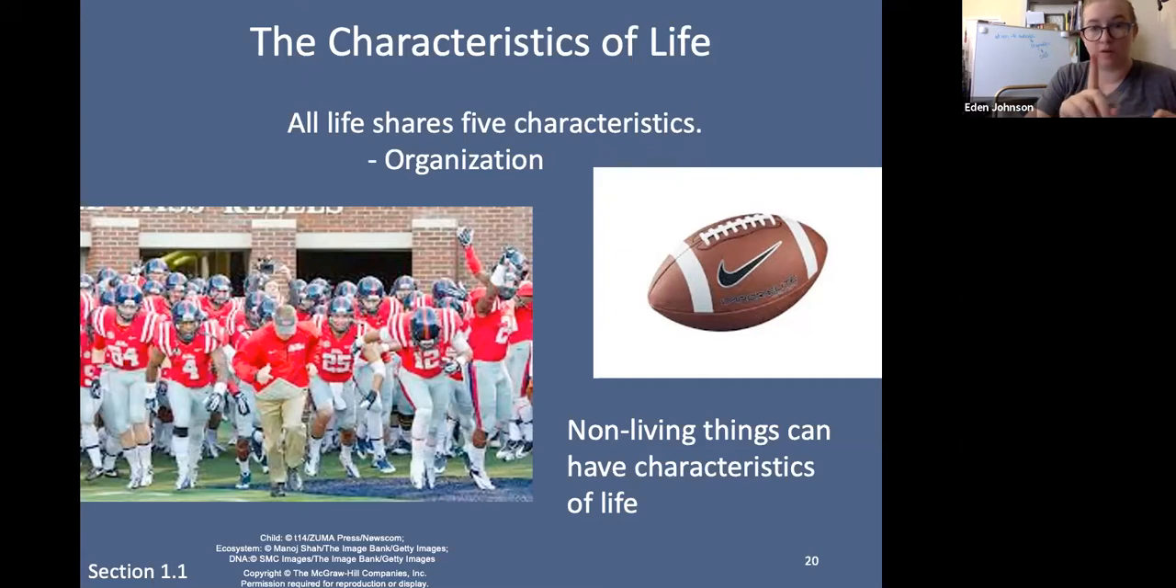All right, so all of life shares 5 characteristics. We just talked about one of them, which is organization. What's important is that there are non-living things that can almost all have characteristics of life, but they don't have all 5, right? So have you ever seen a geode, like a rock crystal, okay?